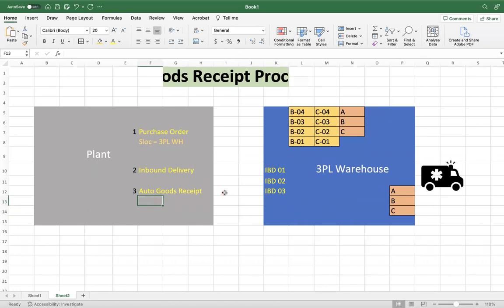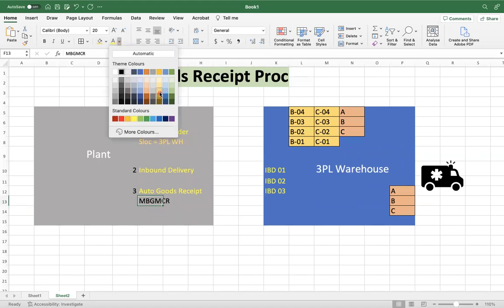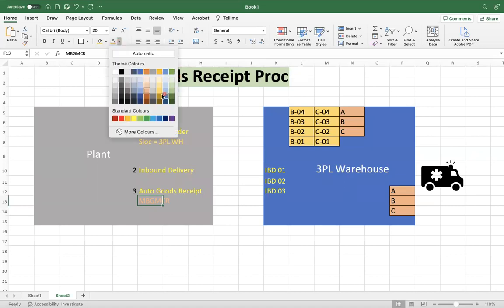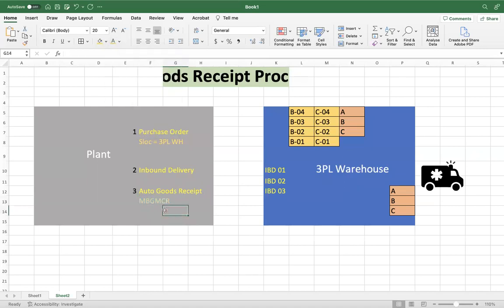So we have different types of IDOC types. One of the popular ones is MBGMCR03. MBGMCR is the IDOC message type. This IDOC message type, which I have seen in one of the 3PL warehouses, you can use to do the goods receipt automatically in the backend. So MBGMCR is the IDOC message type which you can use to do the auto goods receipt.